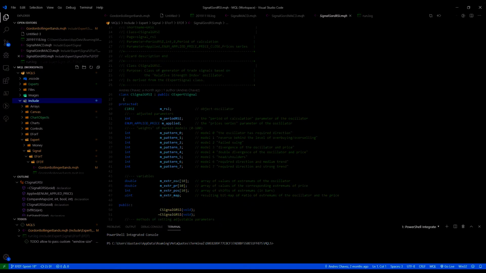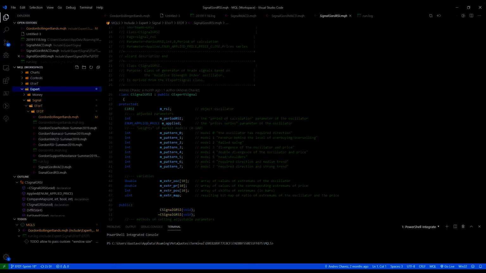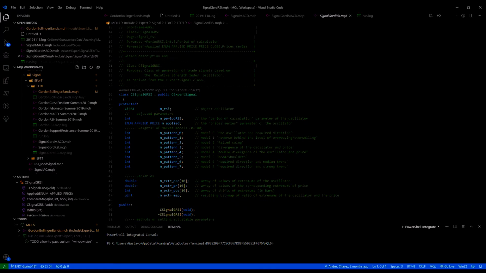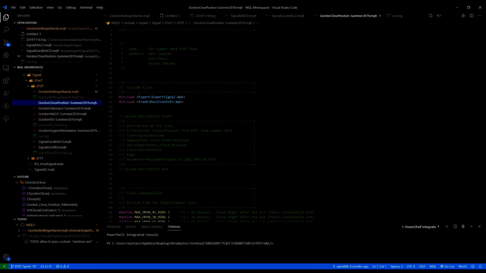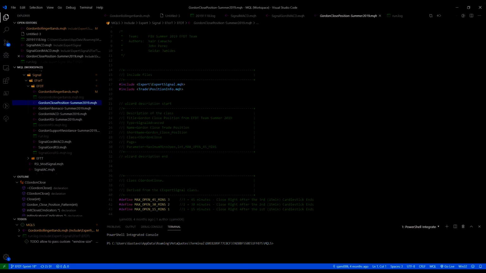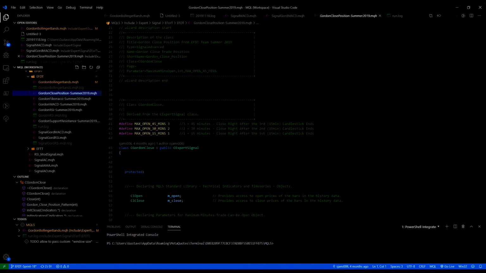Then we have include. We have expert, which is what we're developing, the Expert Advisor, and then under that we have our signals, and the EFDT team. So here we have the Gordon Bollingers. There's also a Gordon close positions we did not use. We did not have time to implement it. So you can take a look at it to see if there's something that can help you implement it.